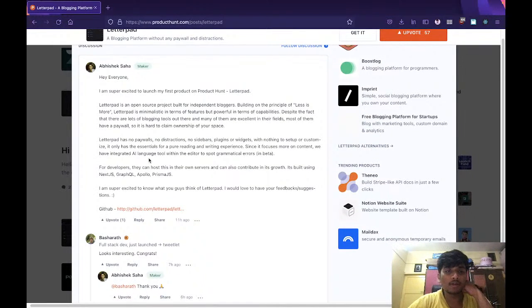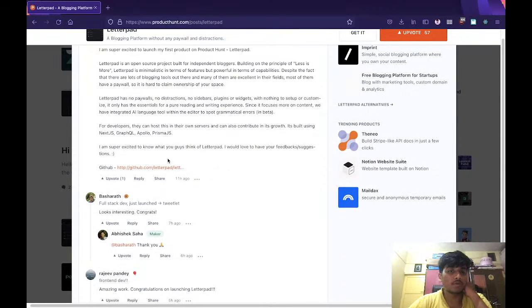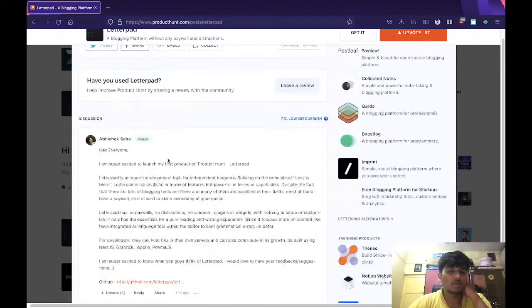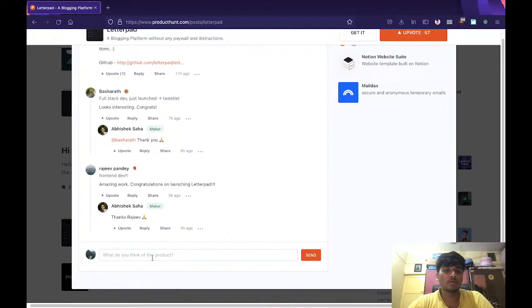We have integrated an AI language tool with the editor to spot grammatical errors, in beta. Nice. For developers, they can host their own private servers and also contribute. The code is built using Next.js, GraphQL, Apollo, Prisma.js. Okay, I'm super excited to know what you guys think. Looks awesome, man. Looks awesome. I would definitely want to try it.